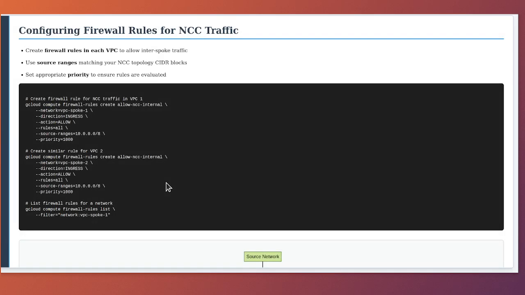Configuring firewall rules for NCC traffic. Firewall rules are essential for securing traffic that flows through your NCC topology. While NCC handles routing between spokes, you still need to configure VPC firewall rules to allow or deny specific traffic patterns. The first command creates a firewall rule to allow traffic between NCC-connected VPCs using gcloud compute firewall-rules create.